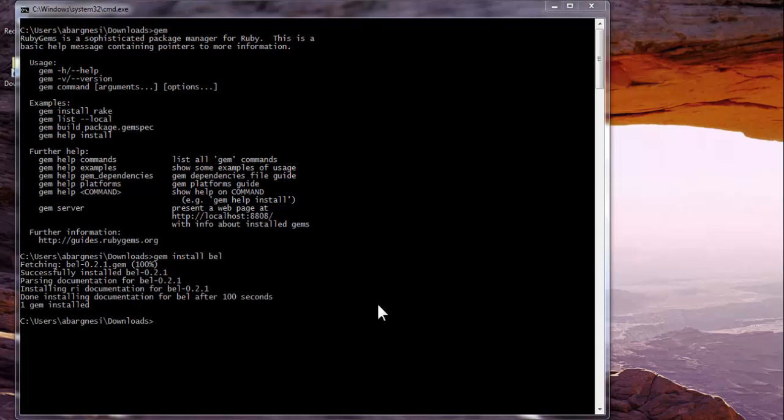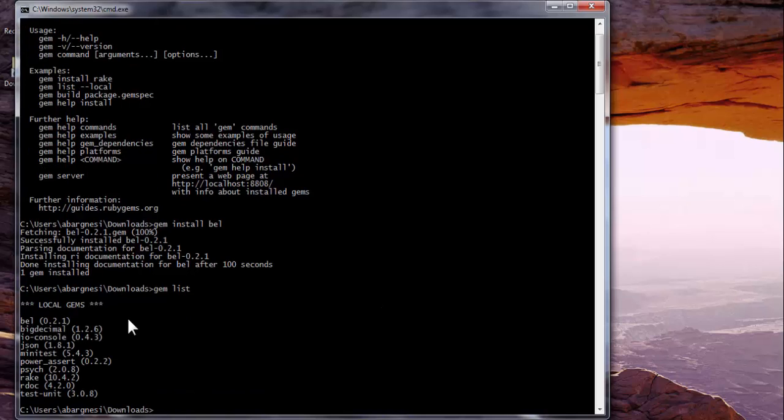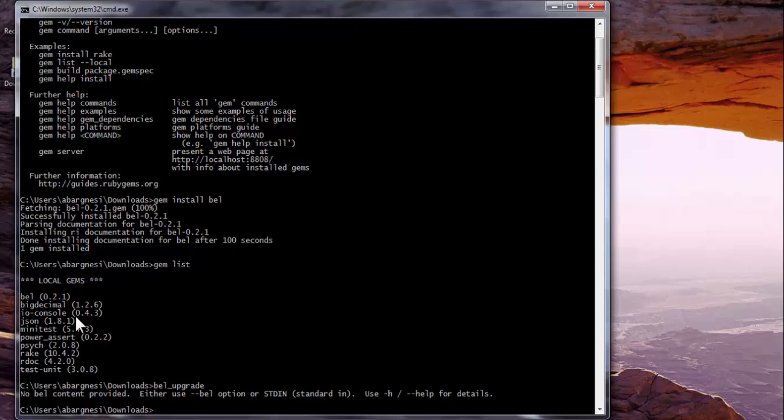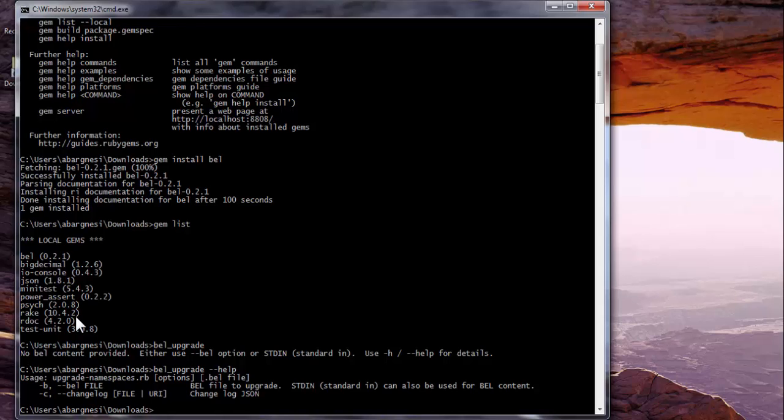Okay, now the bel gem has been installed. And let us confirm that by typing gem list to see which gems are installed on our local system. And we can see here that bel is at the top. 0.2.1 has been installed. You can also confirm that by checking that the bel upgrade command is available. And this command is included with the bel gem. In fact, here we see that bel upgrade is present, and the gem has been installed successfully.